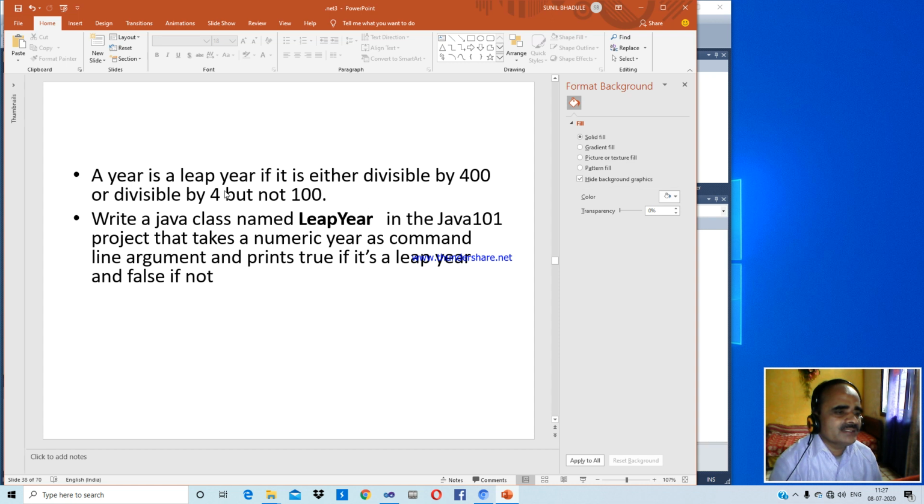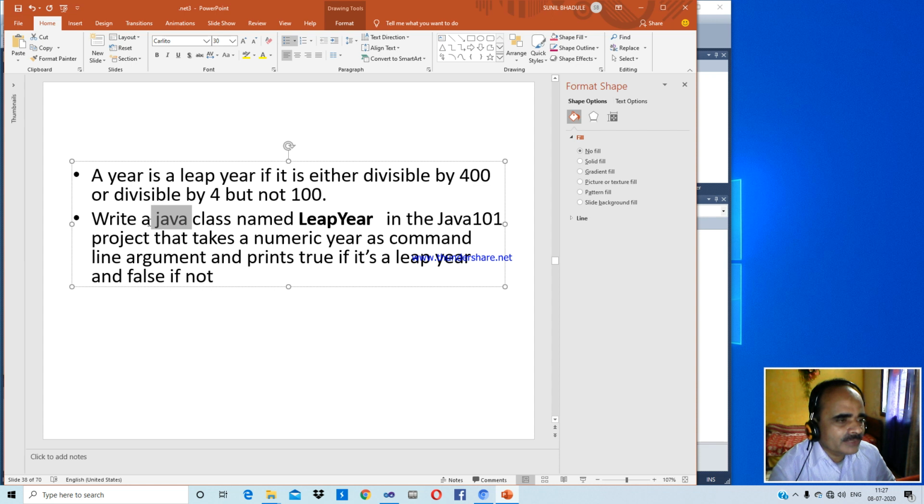Some exercise is necessary to convert, a leap year. You know the condition for the leap year. The year is a leap year if it is either divisible by 400 or divisible by 4 but not 100. We may discuss it also here in a C# program.